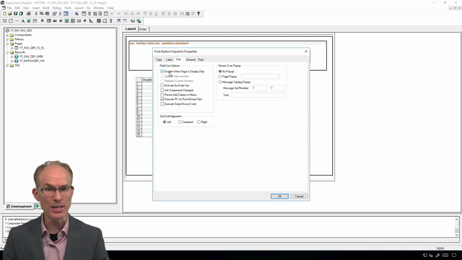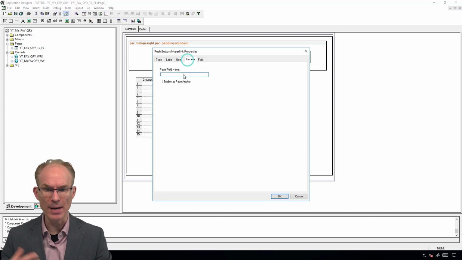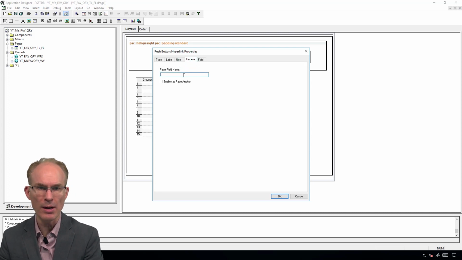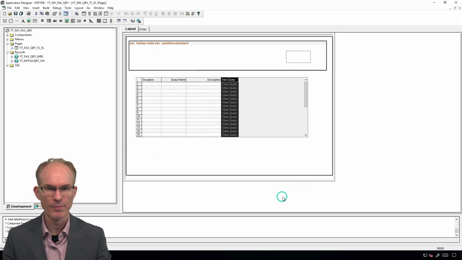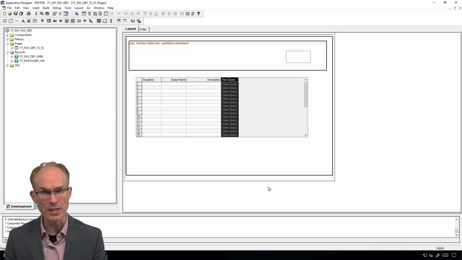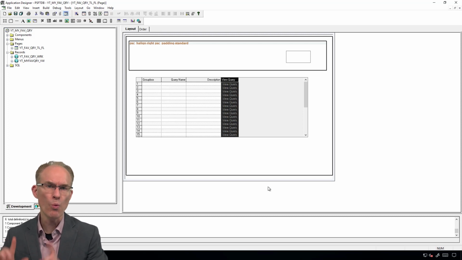Now we're going to hide this link using PeopleCode. We're going to hide the whole column. So let's go to the general tab and set a name for this field. How about launch query btn? Okay, fantastic. Now, as I mentioned earlier, there's several ways to implement a hover effect. This is just one way.